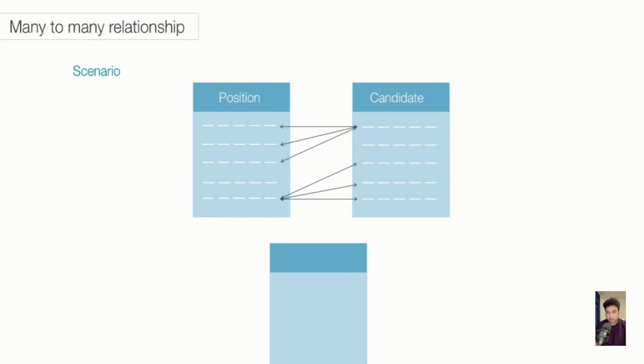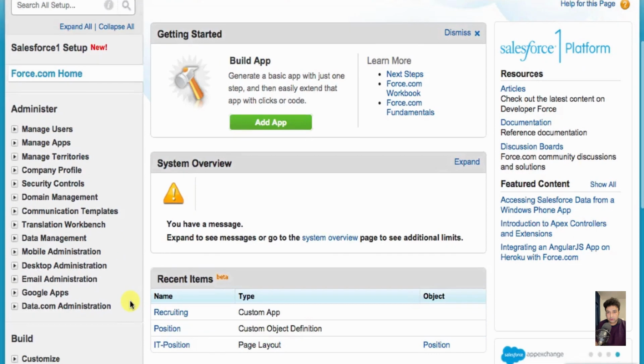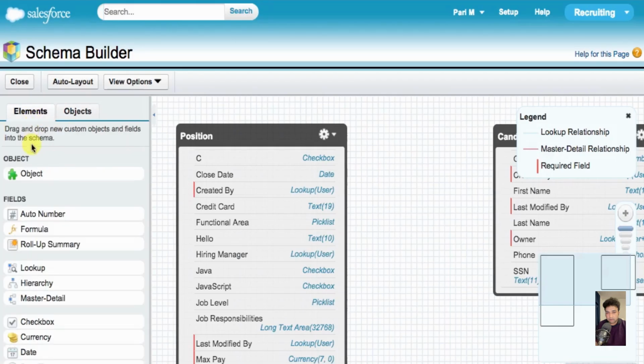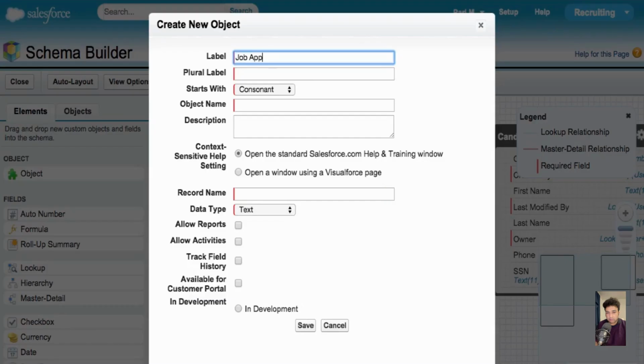This object would keep track of which candidate is applying for which position. Let's call this job application. Let's go ahead and create one. First, let me start by creating a new object. I'll call this job application.